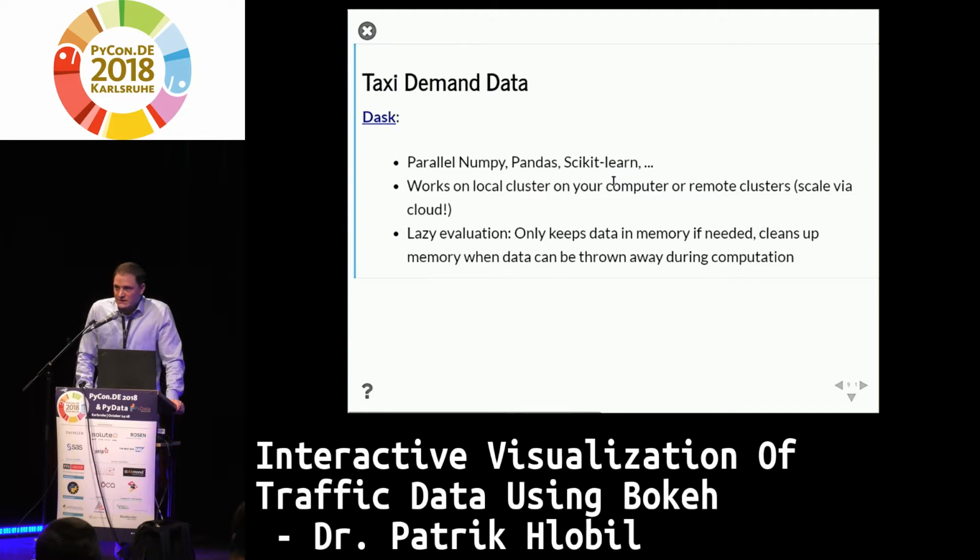And what we're going to use here is Dask, which is a Python library that basically parallelizes your NumPy, Pandas, scikit-learn libraries. So you can use all your cores, all the RAM and all the stuff. It's more than that. It's also something that helps you parallelize all your Python code, but I'm not going to talk about that. Cool thing, it works on your local machine, so you can set up a local cluster to use that, or you can use remote clusters. So you can calculate everything in the cloud. It also uses lazy evaluation, so it only keeps the data in your memory if it's needed, and it throws it away when it recognizes I don't need it anymore.